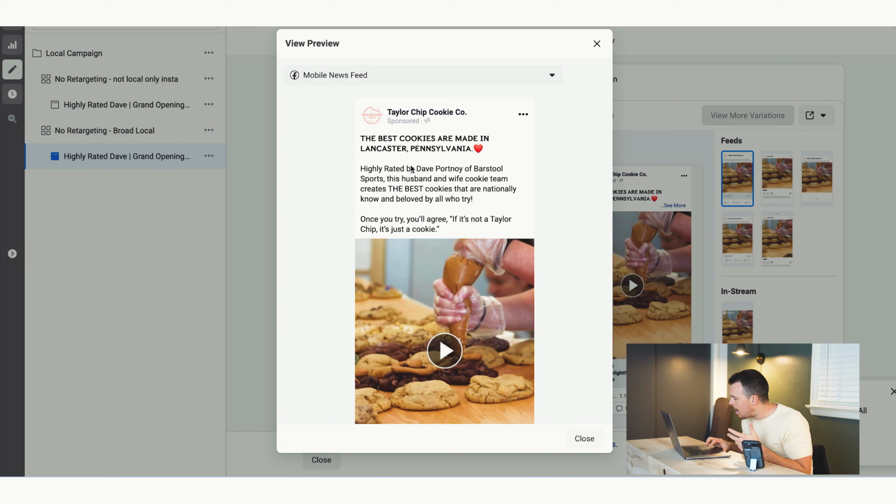It says, the best cookies are made in Lancaster, Pennsylvania, with a little heart because it's warm. We love Lancaster. Highly rated by Dave Portnoy of Barstool Sports. This husband and wife cookie team creates the best cookies that are nationally known and beloved by all who try. Once you try, you'll agree. If it's not a Taylor chip, it's just a cookie.